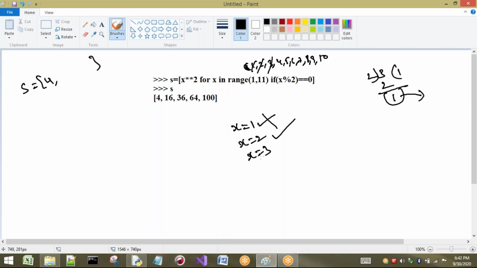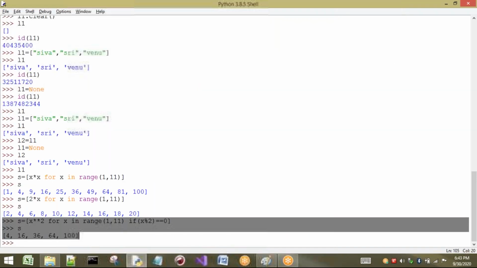Next iteration, what happens? X equal to 4. Next, 4 modulo 2. That means 2 2s are 4. We are going to get 0. So it is correct. Then we are going to execute this one. That means 4 square. Then it is going to have 16. In the same way, for 6, 36. For 8, 64. In the same way, for 10, 100 is going to be executed and the values are going to be stored. Okay. In this way, list comprehension is going to be executed.